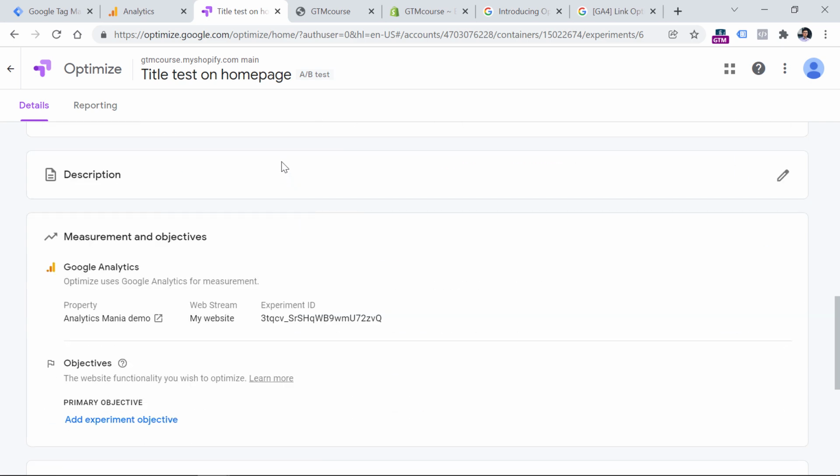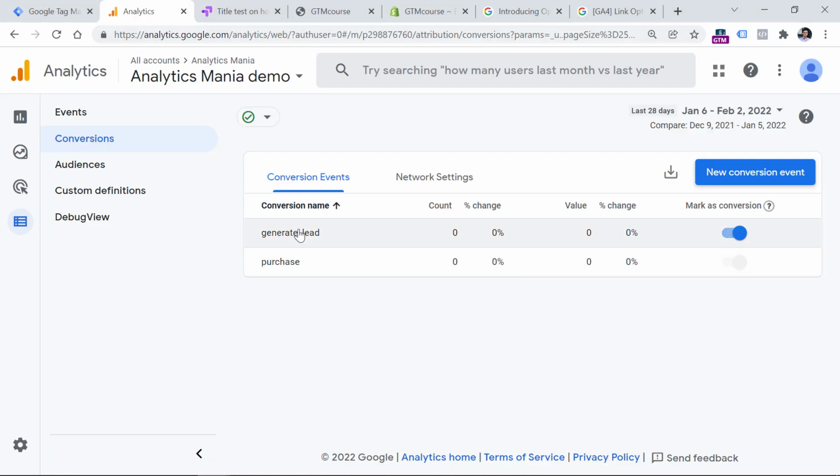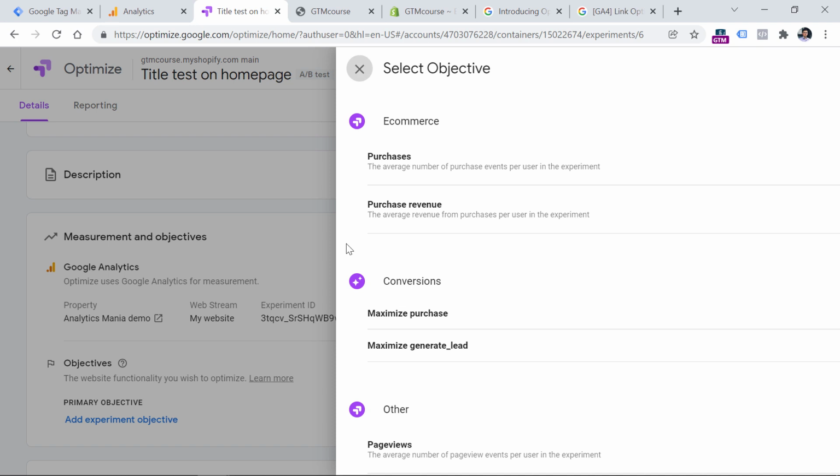And that can be done by scrolling down, and in the measurement and objectives section, you will see objectives. So add experiment objective. These are the objectives that you can optimize against. Your objective might be related to e-commerce, conversions. For example, here I see 2 possible conversions because I have 2 conversions configured in configure and conversions in my Google Analytics 4 property. If you have more conversions here, you will see those conversions right here. So let's say that I want to optimize against generate lead.